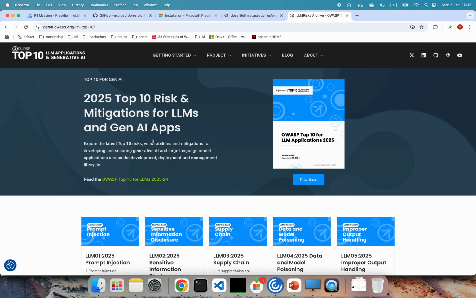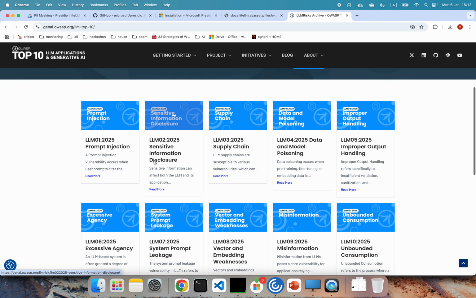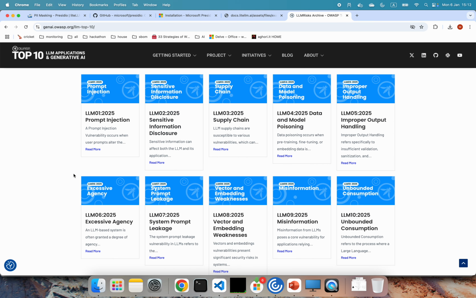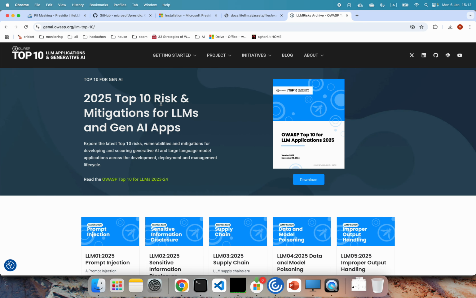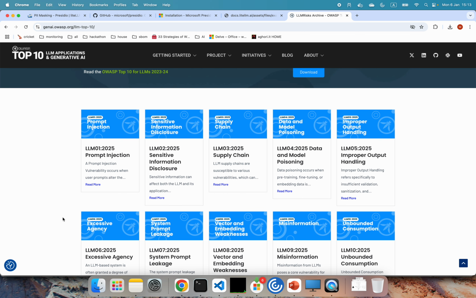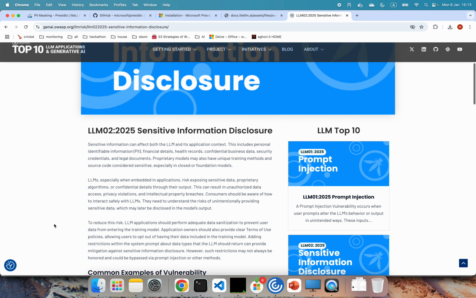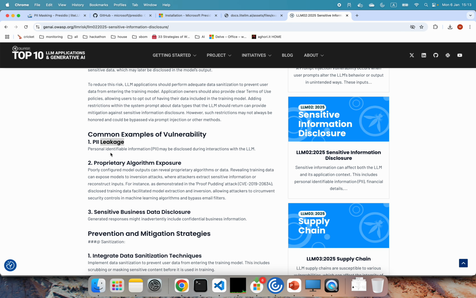If you open this link, you will see the top 10 OWASP risks and mitigations for LLM and Gen AI apps. Today, we will be specifically talking about LLM02, which is sensitive information disclosure, and which contains PII information. PII leakage, the personal identifiable information, may be disclosed during interaction with the LLM. So we will see how we can anonymize or mask this PII information.